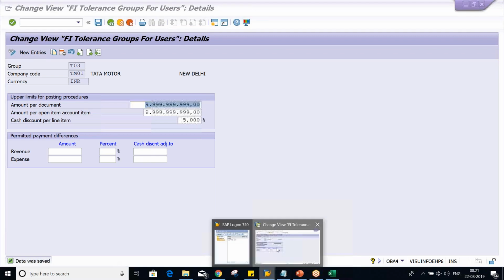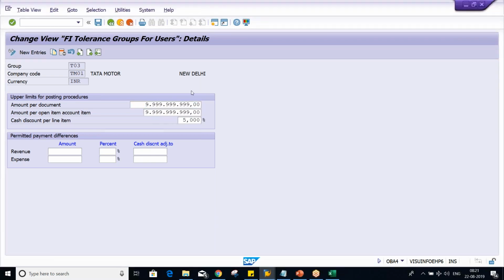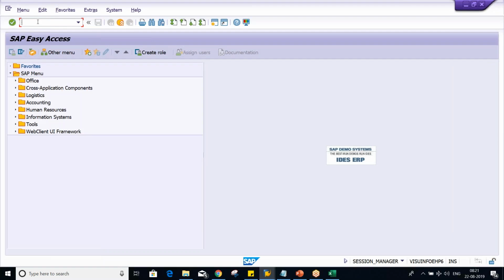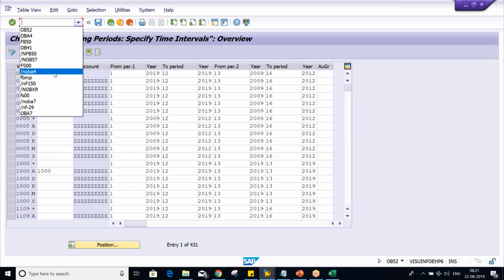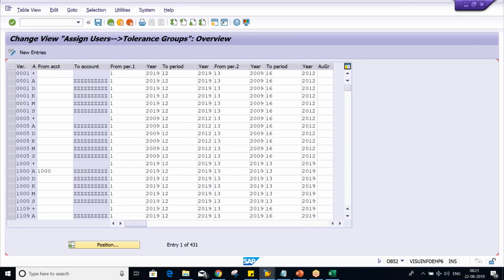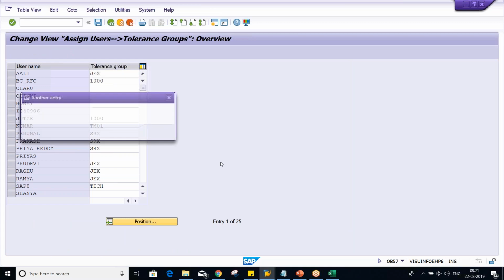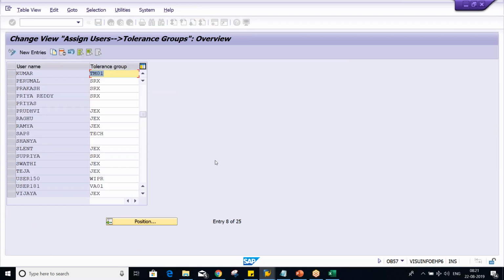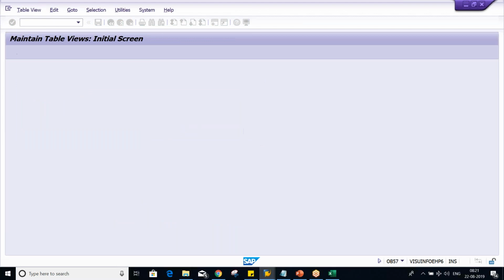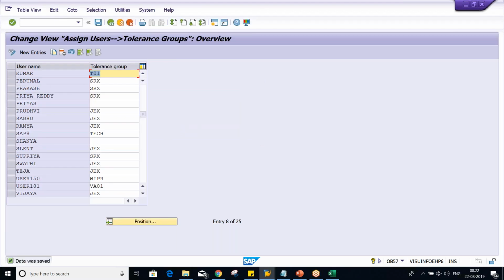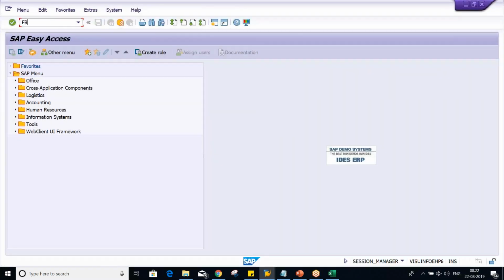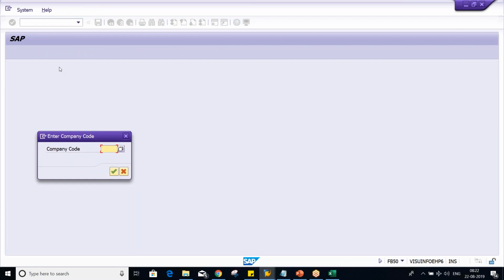If you have to perform testing, you have only one user ID, right? So what is happening? Go to OB52. Sorry, not OB52, it's OB57. Here, click on position. Mine is already assigned a different tolerance group, so I have to remove it, and I'm going to give T01. Once I have given T01, my user ID has restrictions till 500 rupees. So we are going to perform testing for this. This is how you guys also can do, right?